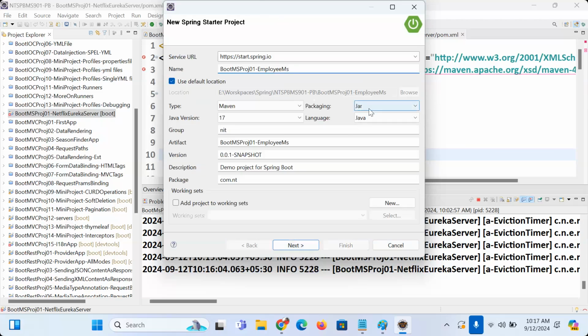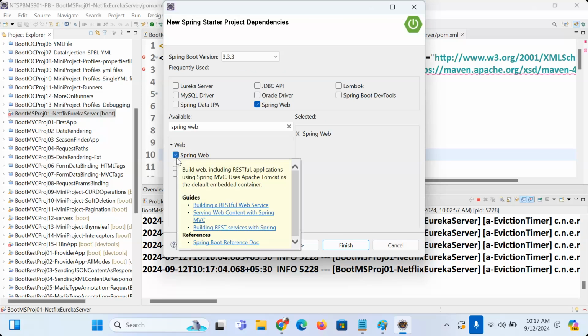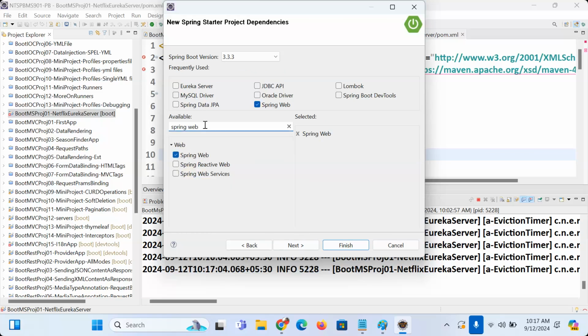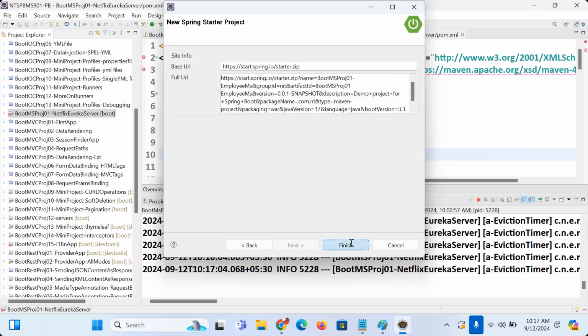War or jar, you can take anything, boss. If you take war, you can run in both modes. If you take jar, only one mode. Say next. Okay, guys, you should add the web module. Spring web module we should add now, boss. Next, the discovery client we should add. Eureka discovery client you should add now, boss. Say next, say finish.